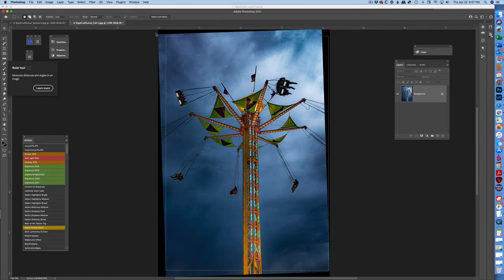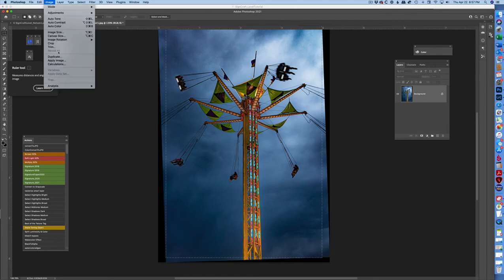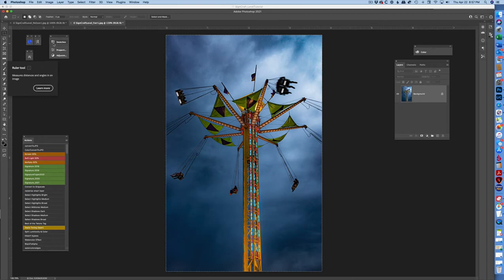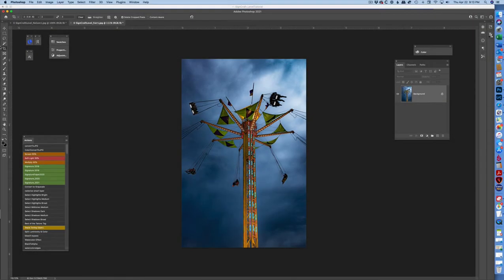Let's try to do a little different one. Image, and then I go Image, Crop, and there it is. In the last little clip, I used the rectangular marquee tool and pulled out a selection, and then I went up under Image, Crop, and that did mostly a visual crop on it.